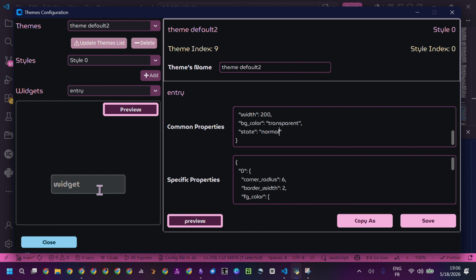Say it's normal, I can use the widget. Now if I set it to disabled, I will not be able to write or click inside the widget. Set it back to normal. The other properties, we have the corner radius. If I set it to 20, I will have this widget. If I set it to 50, the widget will look like this. Border width, we can set it to 5, for example.